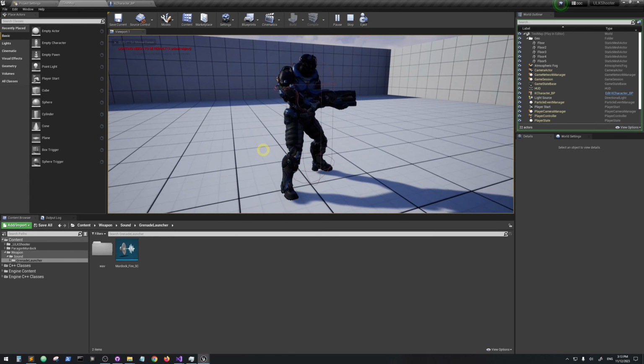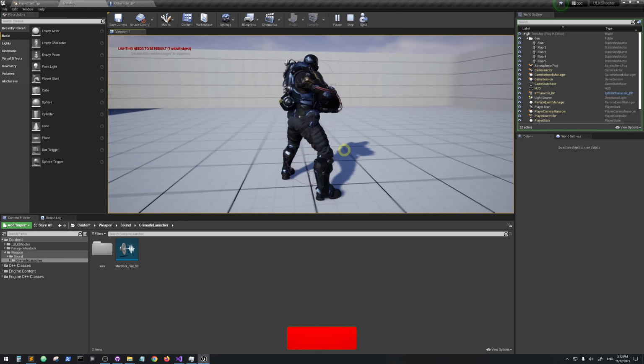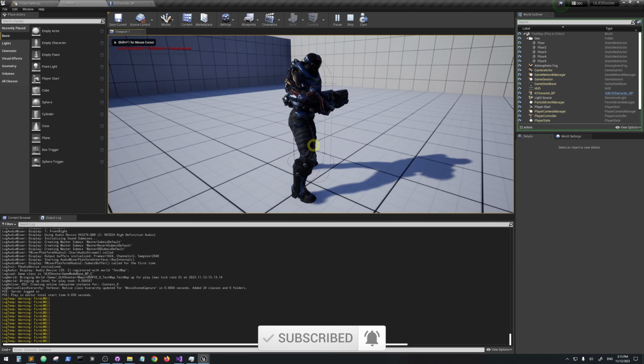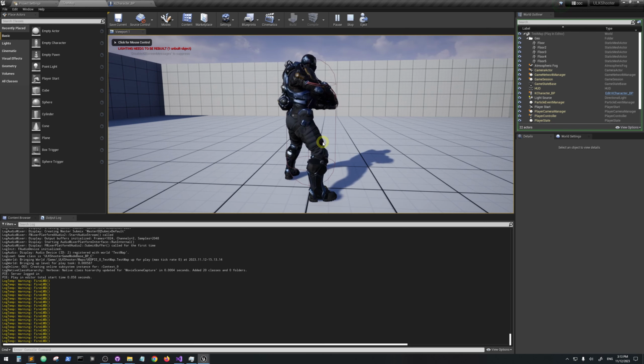Yeah, I'm clicking my left mouse button, and you can hear the sound. And also you can check the log. Yeah, we successfully assigned a sound. So next we are going to add some visual effects on it.